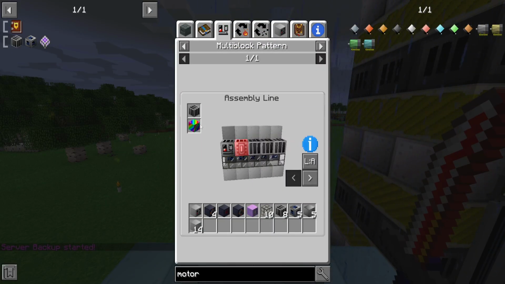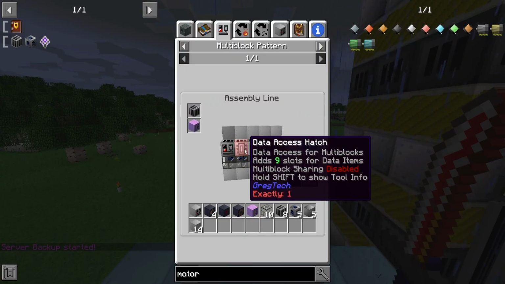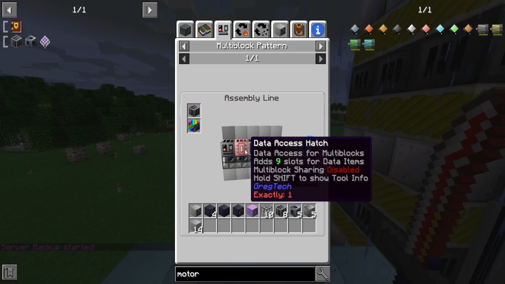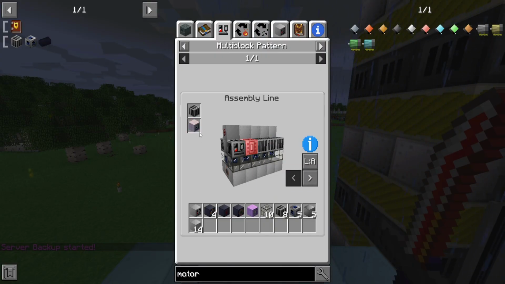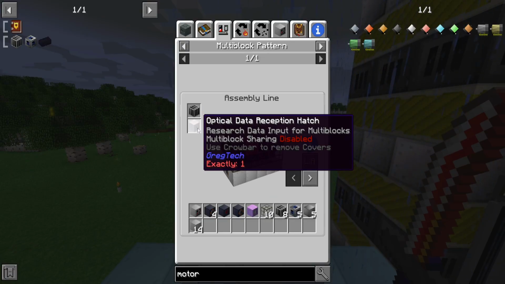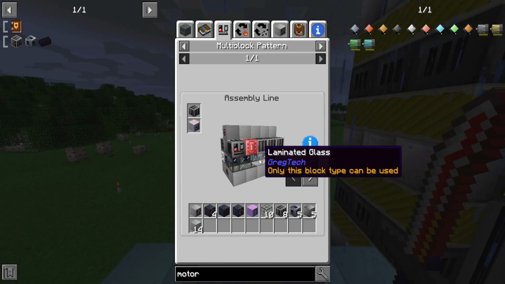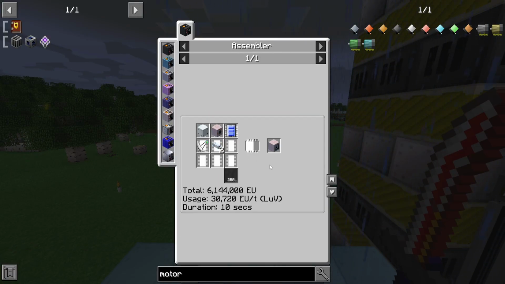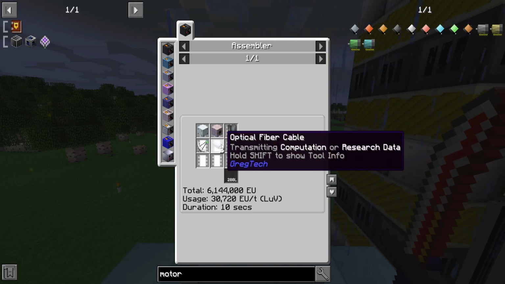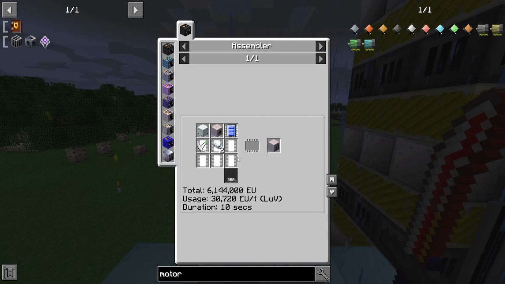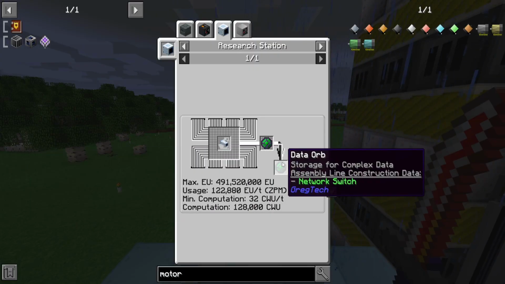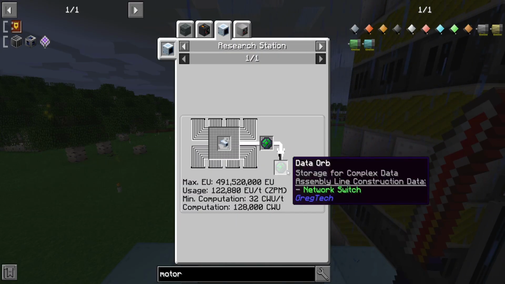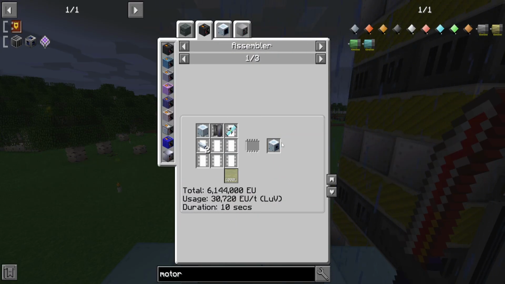And also, data access hatch. We can only have the data for a specific item in an access hatch, but there is something here called the optical data reception hatch that we can have instead of a data access hatch. And what that allows us to do is use these optical fiber cables to get our data from something called a, I think it's called the data bank.